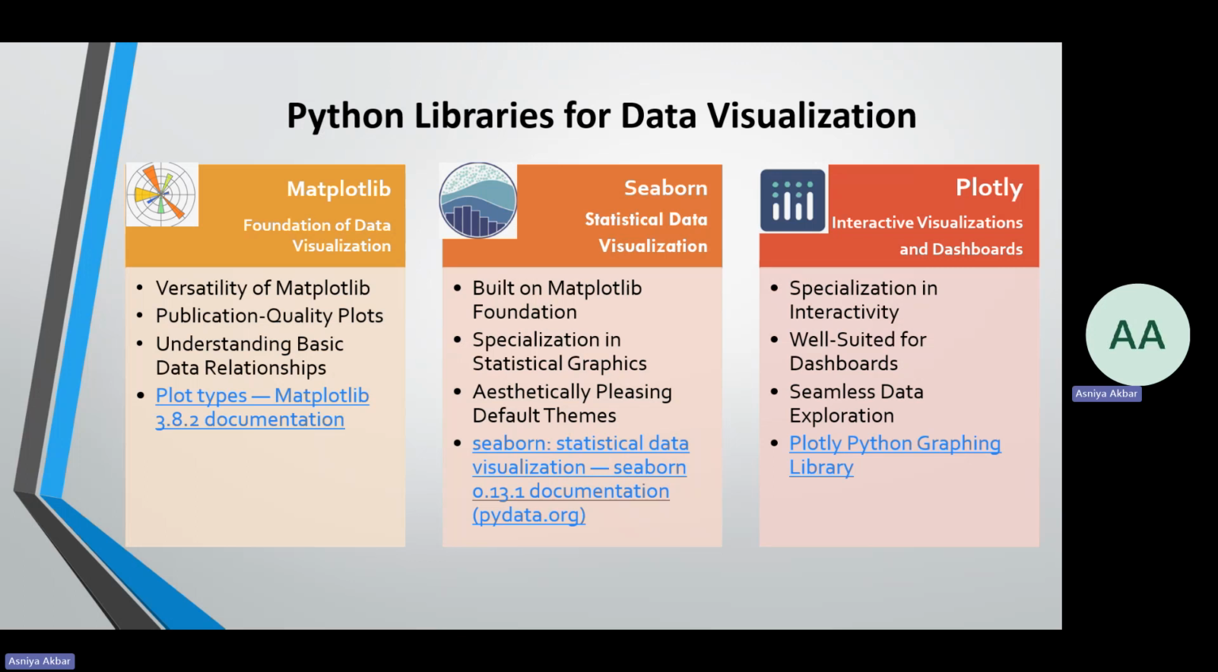And Plotly enables users to create very interactive plots, with features like tooltips, zooming, panning, and even clickable elements. So it is suitable for scenarios where user interaction is crucial. Also, due to its interactivity and support for web development, Plotly is often used for creating dashboards and interactive reports. Also, Plotly facilitates seamless exploration of data through interactive visualizations, helping users uncover insights in real time.